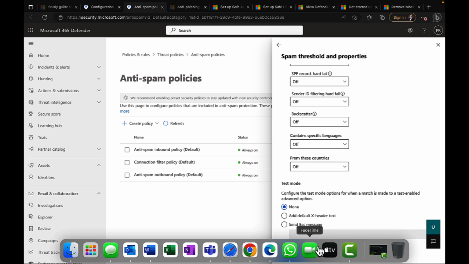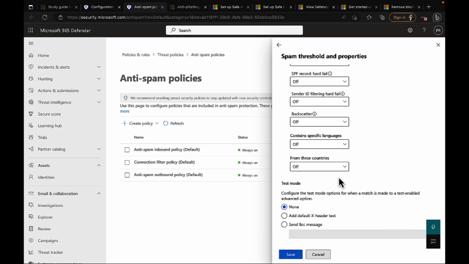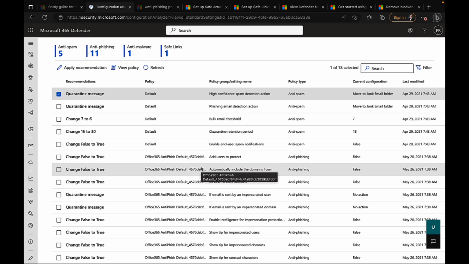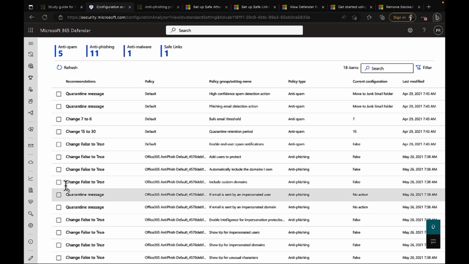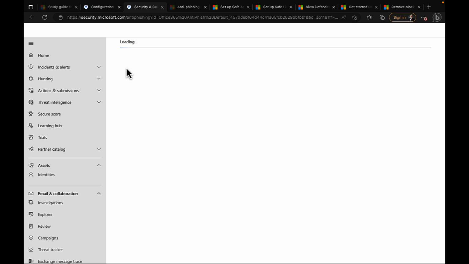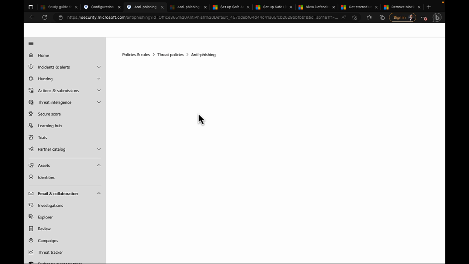So lots of great options in there. So that actually opened up a separate screen, so we'll go back to where we were. So you can see here the power that we have here. We can go ahead and apply the recommendation. We can edit the settings. Let's pick on another one very briefly and click on view that policy. What's this one going to do?